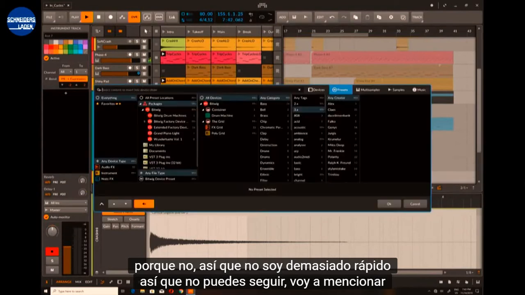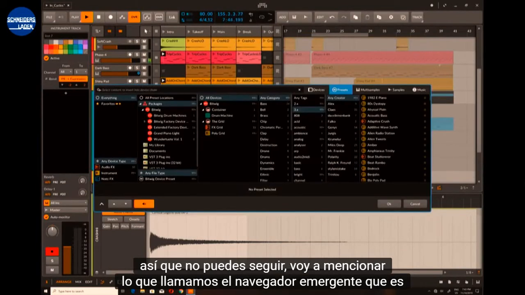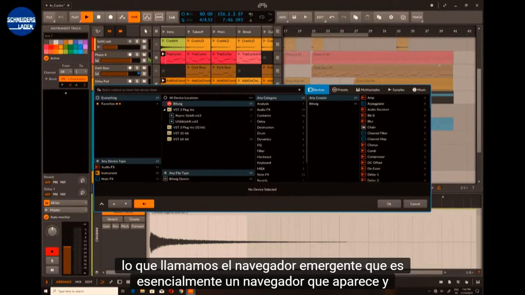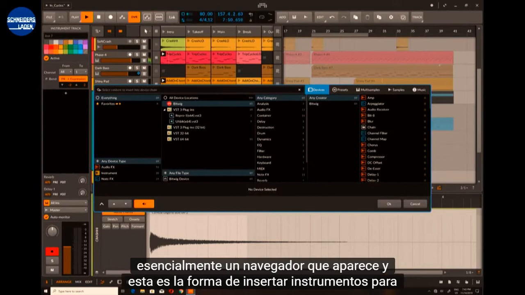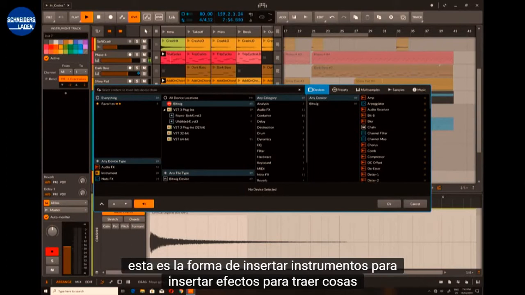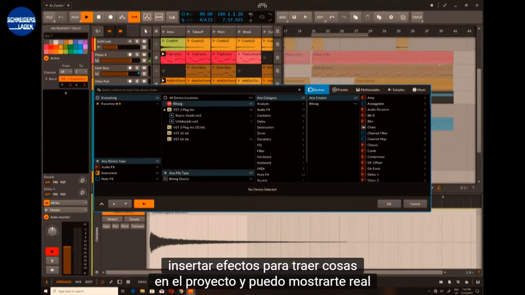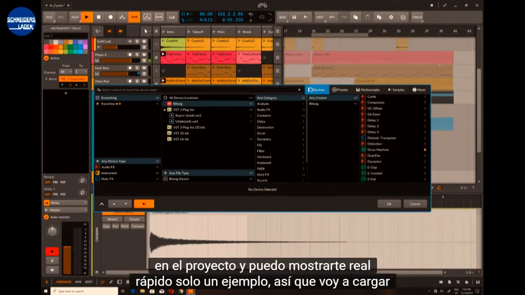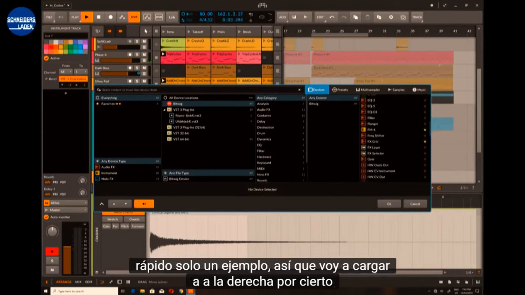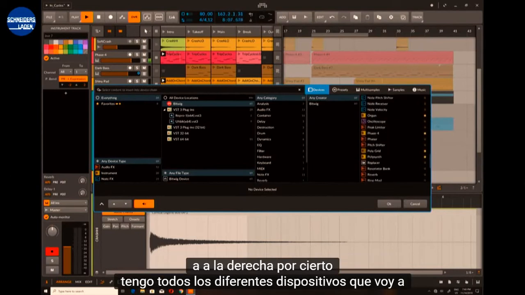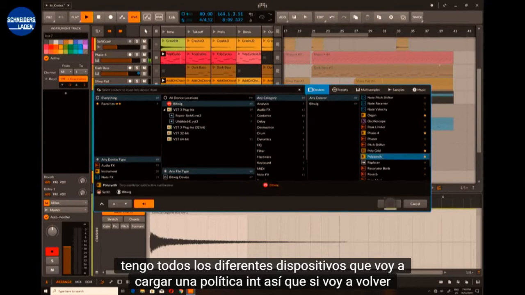I'm going to bring up what we call the pop-up browser, which is essentially a browser that pops up. And this is the way to insert instruments, to insert effects, to kind of bring stuff into the project. And I can show you real quick just an example. So I'm going to load, to the right hand side, by the way, I have all the different devices. I'm going to load a polysynth.